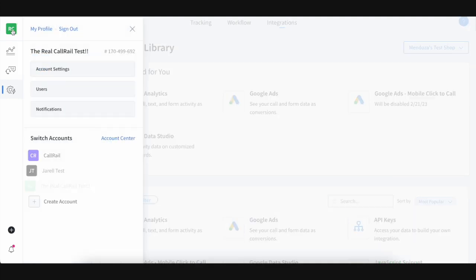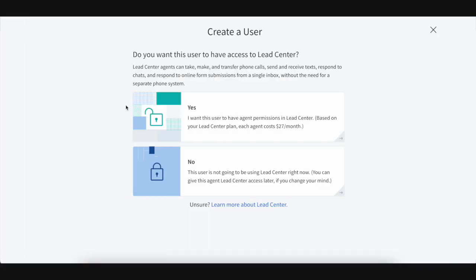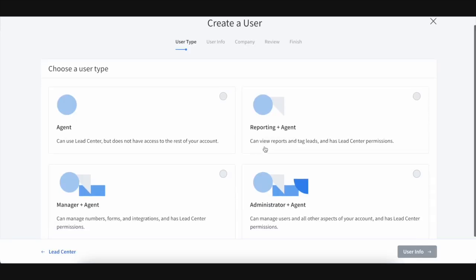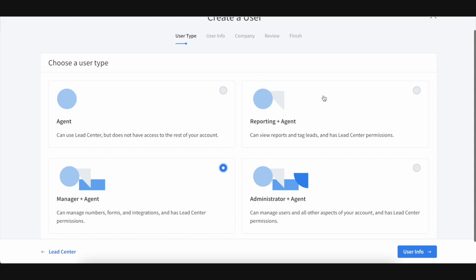So on your CallRail account, you can create users. When you create a user, you are given the option to provide them access to Lead Center. Please keep in mind that Lead Center is billed per agent. So depending on if you select this or not, you will be billed more per month. When you're creating a user, you can choose what type of user you want them to be.